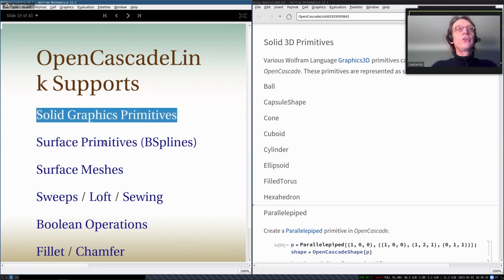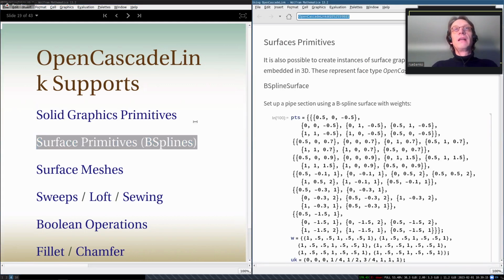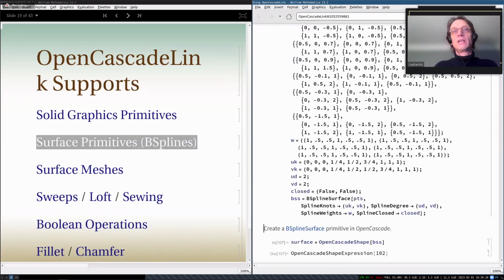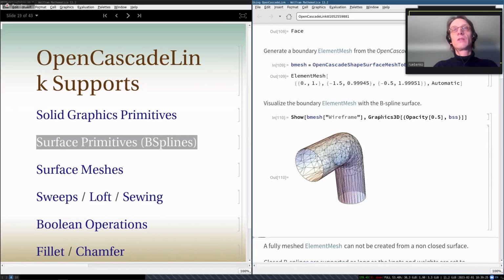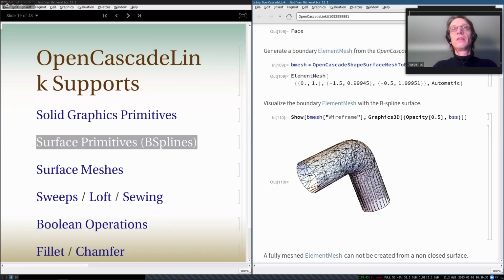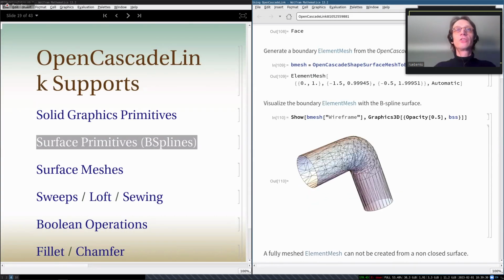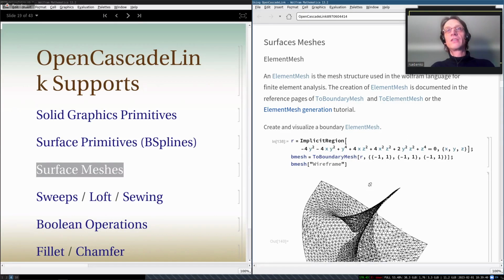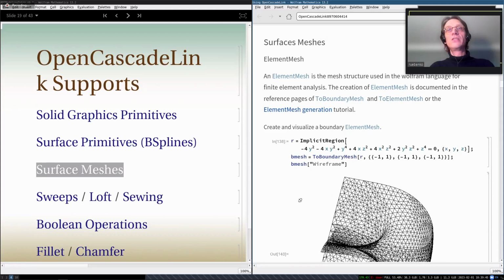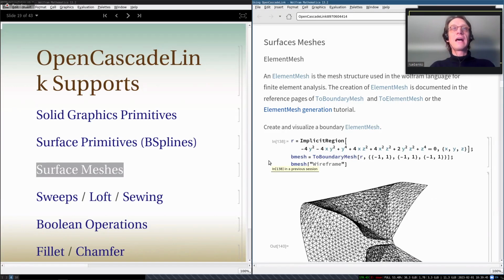We can convert surface primitives like splines. Here we have a B-spline surface that's specified, and we can convert that to OpenCascade and look at what it looks like. This is after the boundary has been meshed, but we can convert it to OpenCascade and work with that. There are also surface meshes. This is an implicit region. I've generated a boundary mesh and converted this to OpenCascade. And you can work with that in the CAD engine. That's fine.